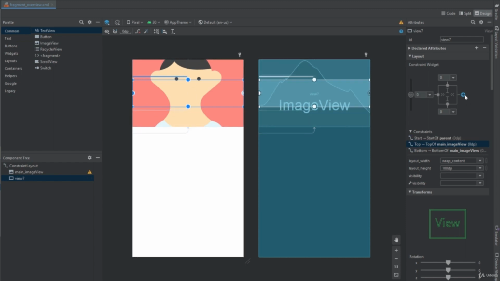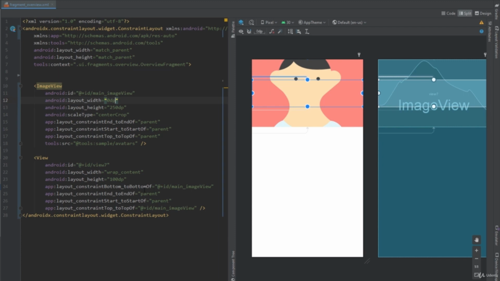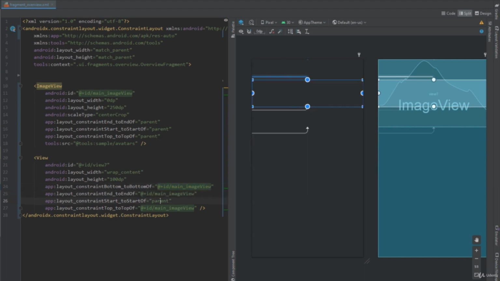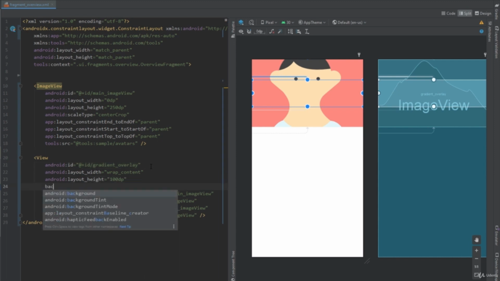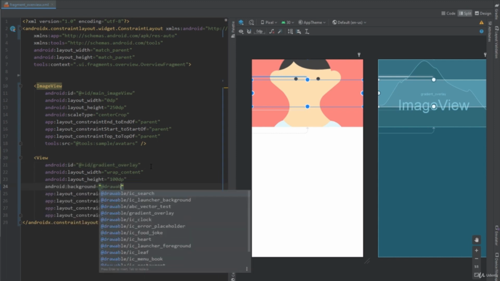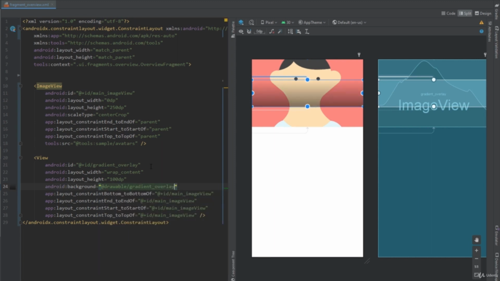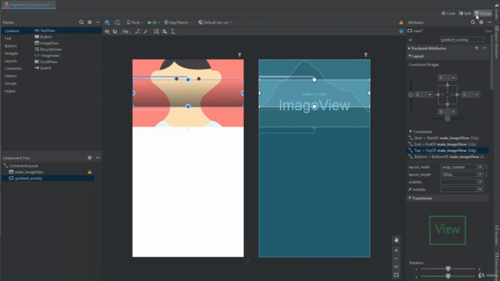So left and right. So instead of constraining those two end and start constraints to parent, I want to constrain them to this main image view as well. Okay, and I'm going to rename this view to, say, for example, gradient overlay. And I'm going to set a background here, and here I'm going to link our new drawable resource file, so gradient overlay. Okay, and now let's open this design.